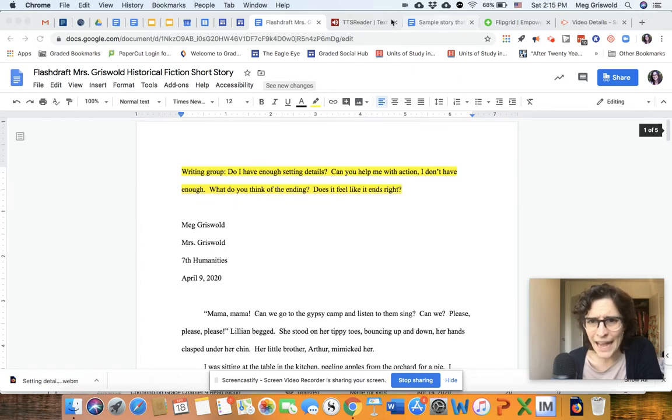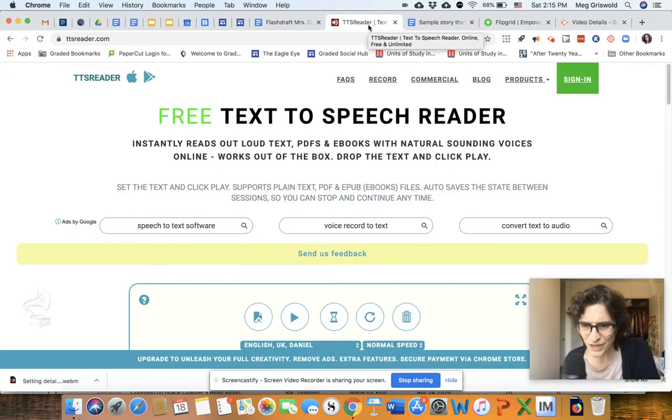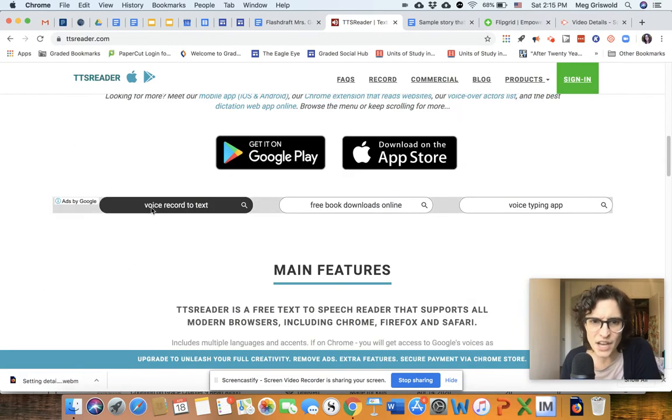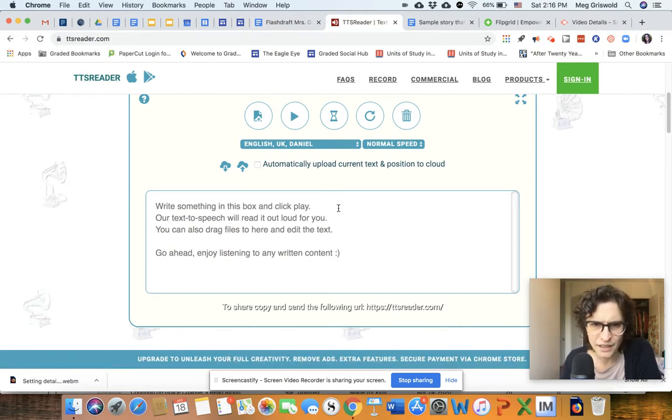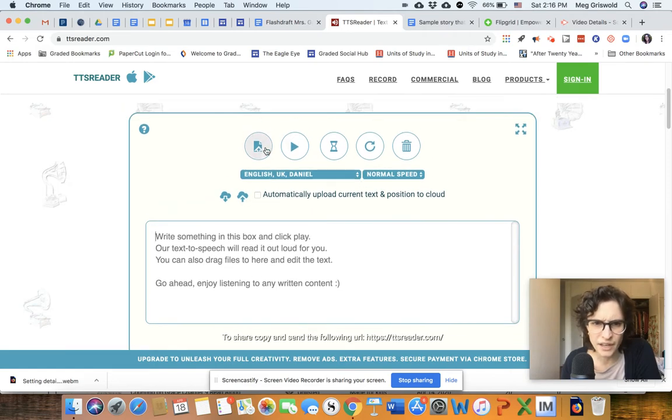Okay. And I have opened the website called ttsreader.com. So if you scroll down here, there is a box. It says, write something in this box and click play. Our text to speech will read it out loud for you. You can also drag files here and edit the text. Oh, interesting. Okay. Usually what I do is I'm going to paste it in here. Ooh, what's this? Upload current text and position to cloud. Oh, I haven't used these features. Sorry. What's this? Upload text.